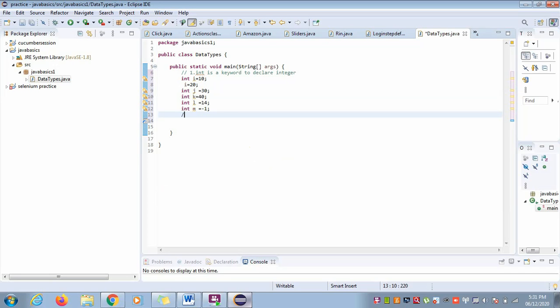Next one, double. Double is a keyword to declare decimal values. Double d equals 12.33.